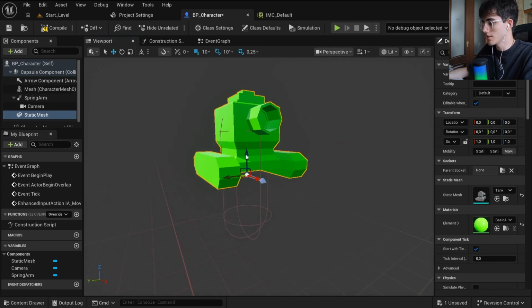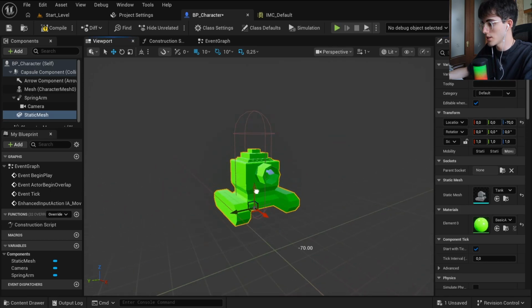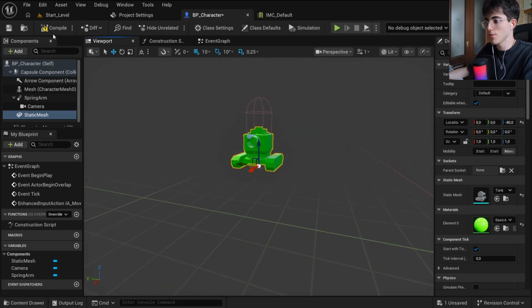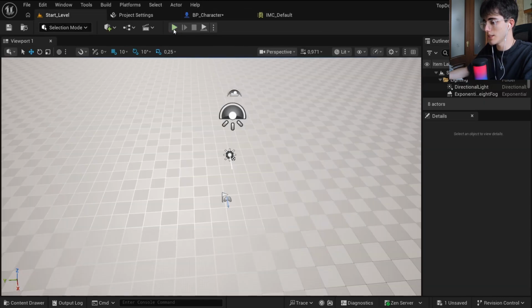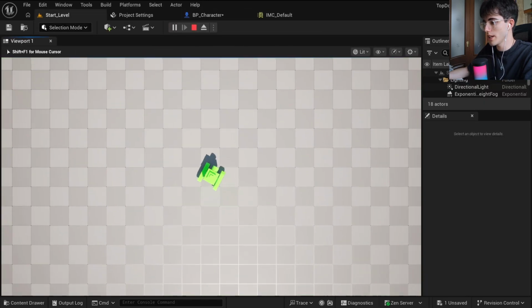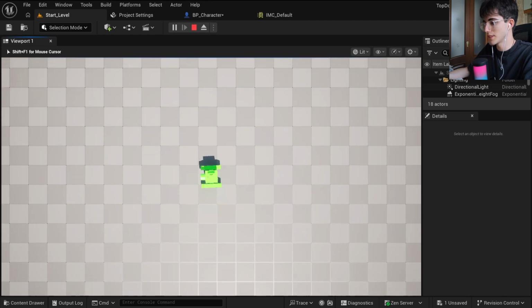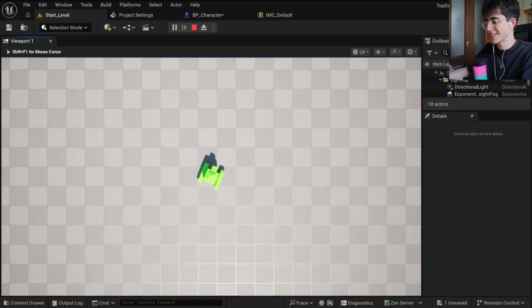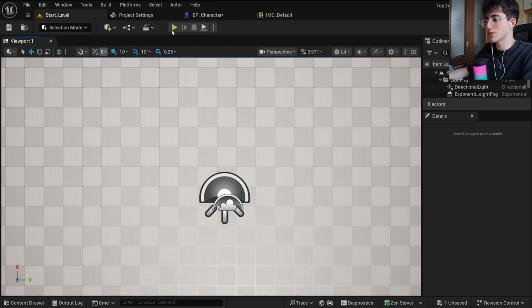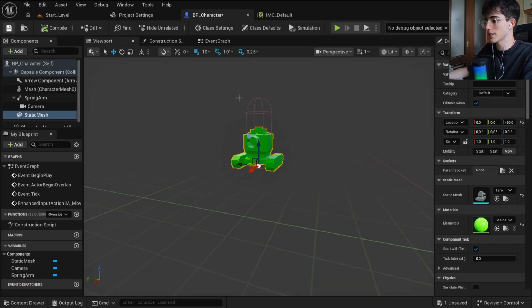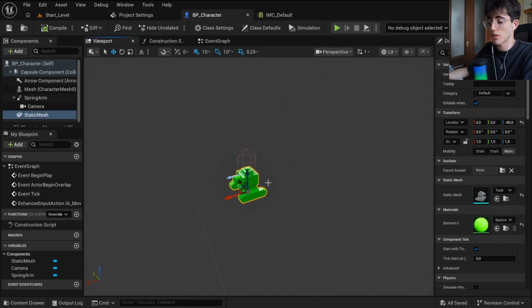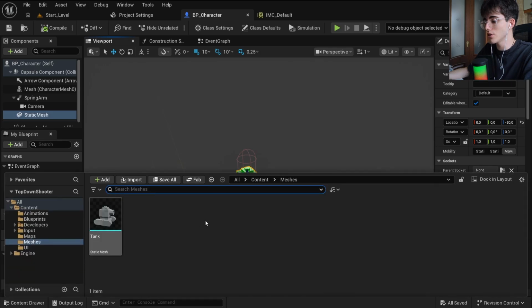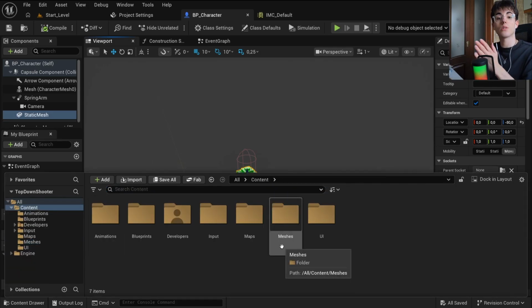Also reset here and maybe move it. So now we have it. If you press compile and go in start level, as you can see, we have our tank, okay? Very cute. Okay, so we have fixed this little problem, okay? So we have a mesh. Now in the content drawer we can create our bullet, our projectile.